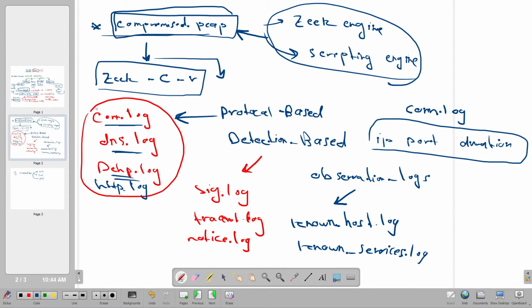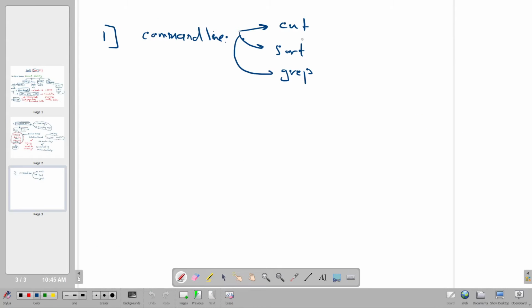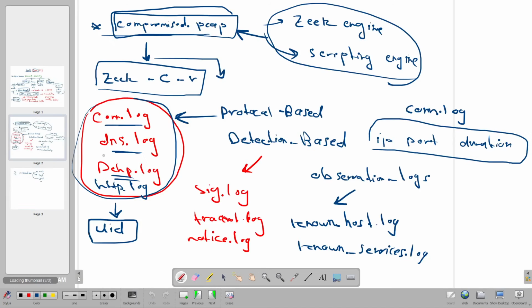and correlating the analysis with other log files. All of these logs, when generated, will have one common field between them. It's like when you work with relational databases. Here, the primary common field is the UID. This common field will be used for log correlation. Let's go back to the analysis. So here we use cut, sort, grep to be able to process these files and extract these fields.